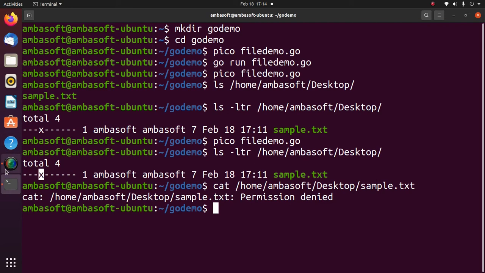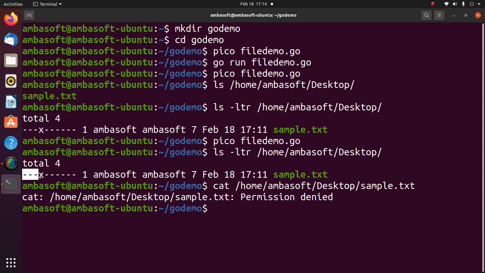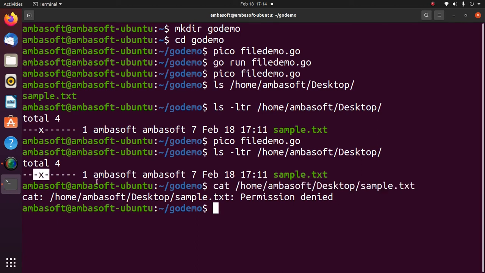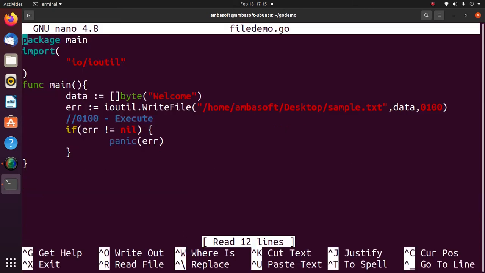See here, the permission is denied for us because this file has neither read permission nor write permission. If the file has a read permission, then we can see the content of the file. Since the file is only executable, we cannot see the content of the file, and hence we got the permission denied message.